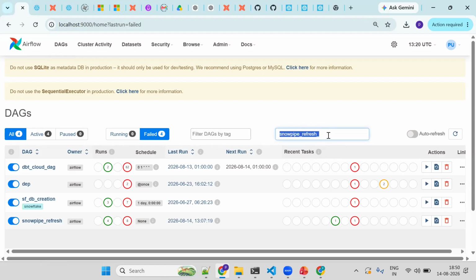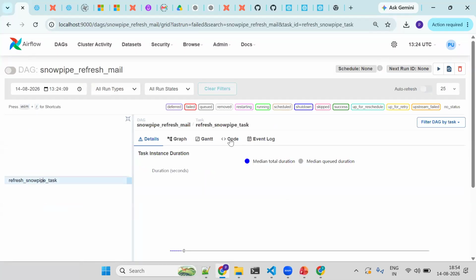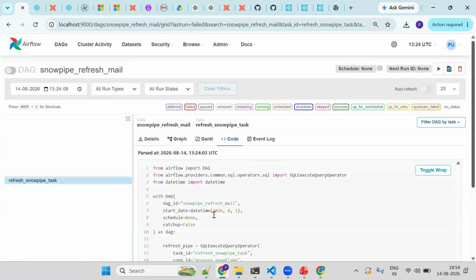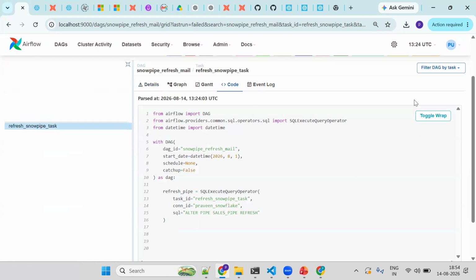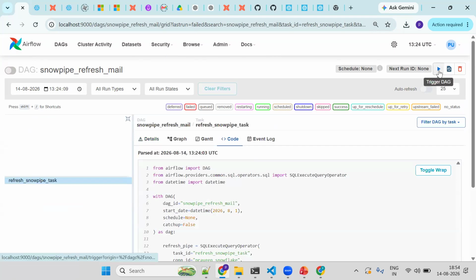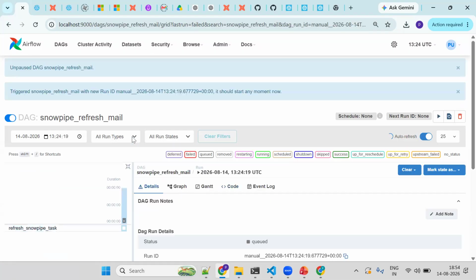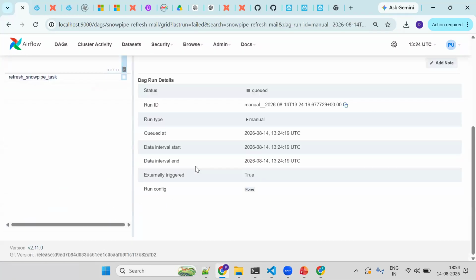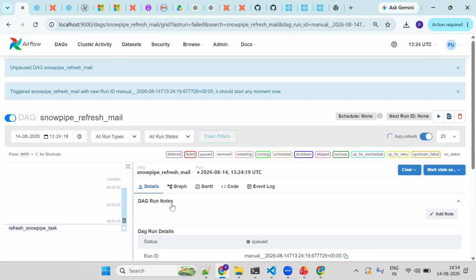It will take some time. We'll wait for some time. Now, if you see, it is getting populated. Now click this. See, it contains only one task. If you see the code, we can see alter pipe name refresh. Let me run the DAG. I'm trying to trigger the DAG manually. So it should be success.